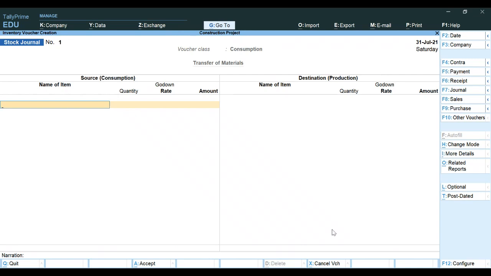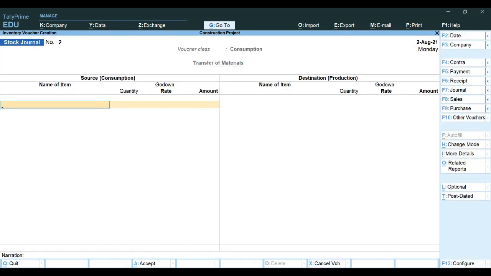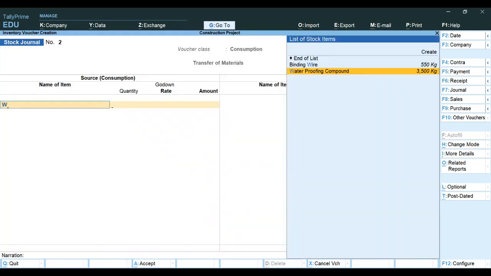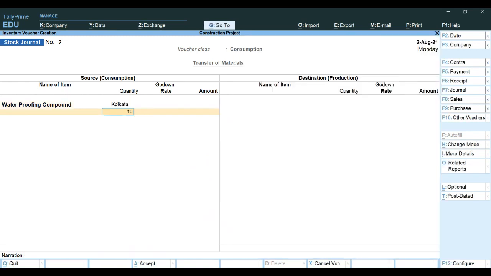I select it, consumption is open. I have to change the date. The date is given as per your question, 2/8/21. So you can see there are two segments of this particular screen. The left hand side shows the consumption. In consumption, you just consider 100 kg waterproofing compound at AB Towers. So waterproofing compound, this is at AB Towers, 100 kg. The rest of the items will be taken automatically, and nothing needs to be done.